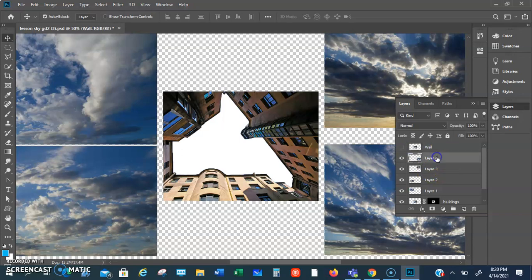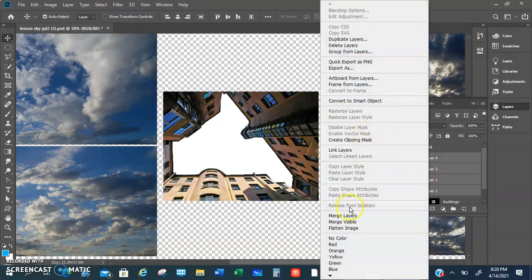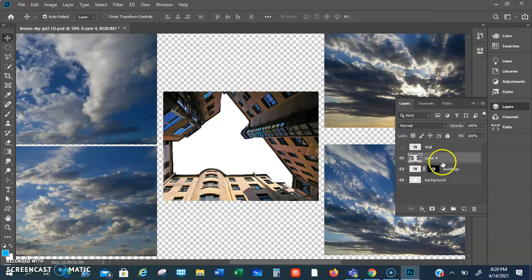Okay. So then I'm just going to select this, and I'm going to hold down the shift key so I can select them all. 1, 2, 3, 4. Right click, and then it wants you to merge those layers. There, they're merged. Double click. Cancel. And then it wants you to call that sky. Okay. And there's the sky layer.